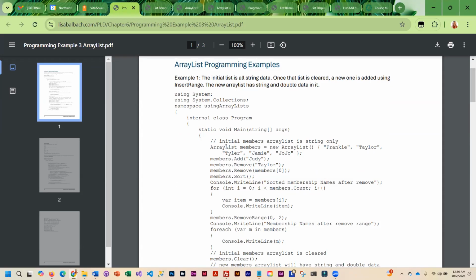So here we've got a member array list with all text. And you can see we add Judy. She gets added to the end. We remove poor Taylor. We remove the first member, Frankie, and then we sort. We print out our little sorted list.